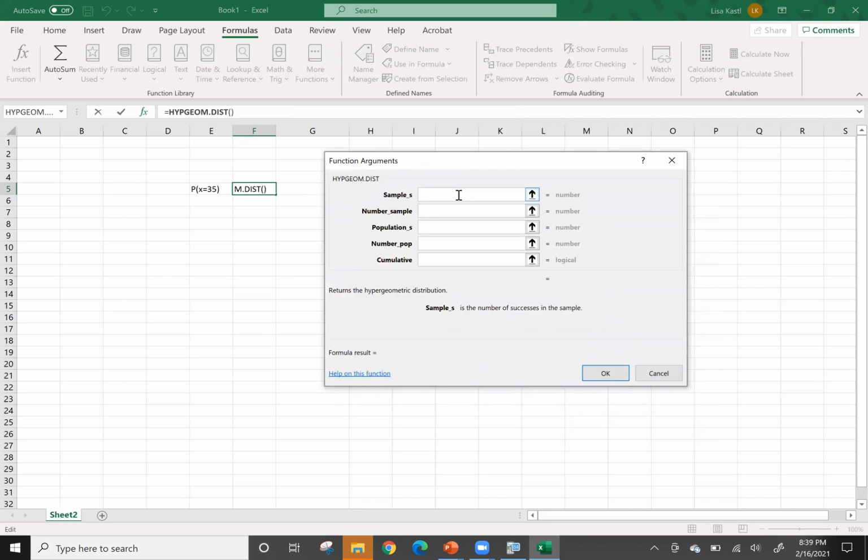So again, the first field in this dialog box is the X value, the value of my random variable. So I'm interested in the probability that 35 of these 50 candies are gumdrops. So that number is 35. Okay, I'm going to use my mouse and go to the next field down. And now it says number underscore sample. And remember, this is the number in the sample that I pick. So I chose 50 candies randomly, so that number is 50.